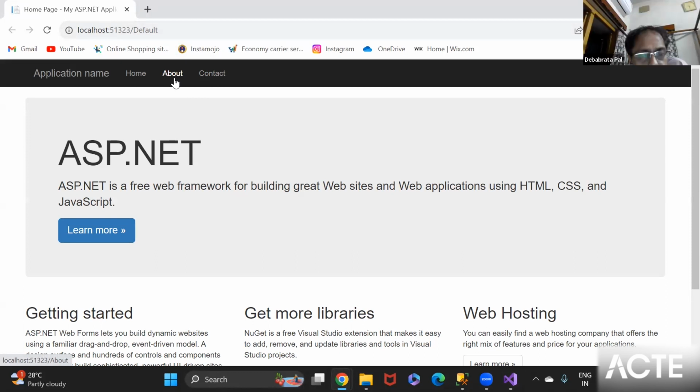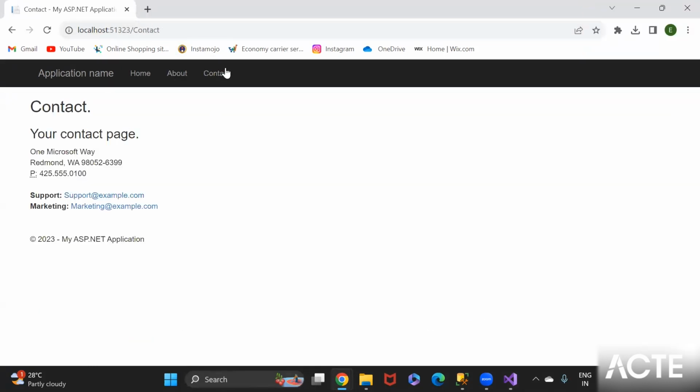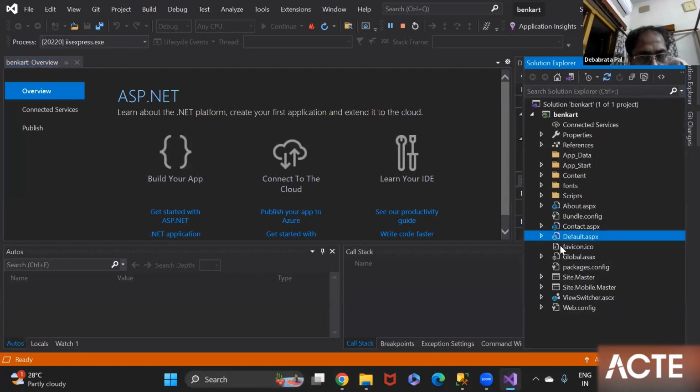Any doubts? Okay, so you can navigate to the About page, and About.aspx will get loaded. If you load the Contact page, Contact.aspx will get loaded. Clear? So we have just created a plain website. That's all. Any doubts before we proceed to the next topic? Okay, the next one.